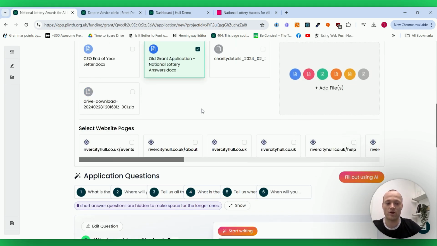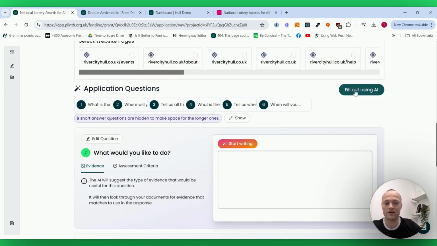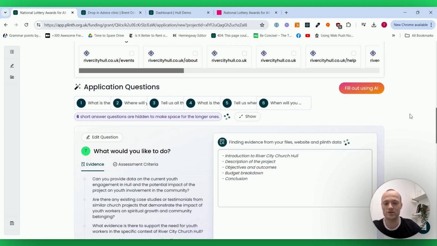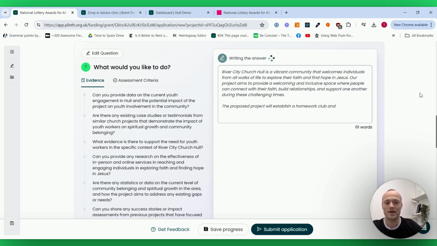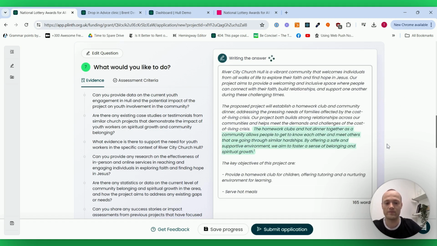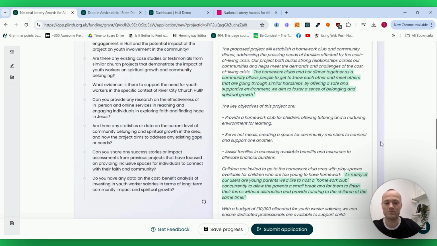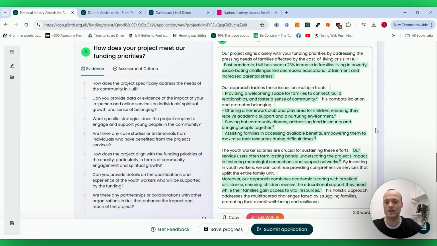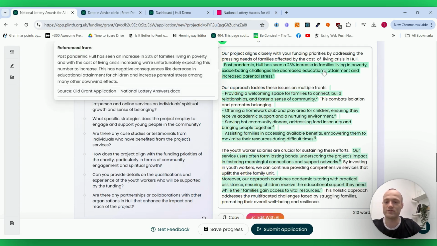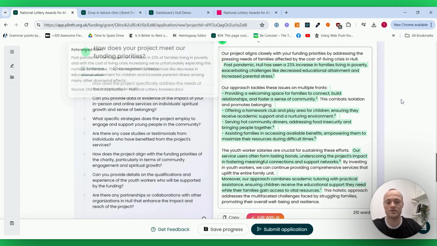I'll select this old application to use, and I'm going to click this fill out using AI button. What it's going to do is it's going to draft a few different options, a way of structuring this, and then we're going to write the project details based on the application form from previously and also from the project description we gave it. And what we'll do is we'll reference back to everything that we've uploaded. So, for example, this here is talking about how Hull is struggling and there's a lot of families living in poverty, and that's come from our old application that's already pulled that out and used it as a reference.